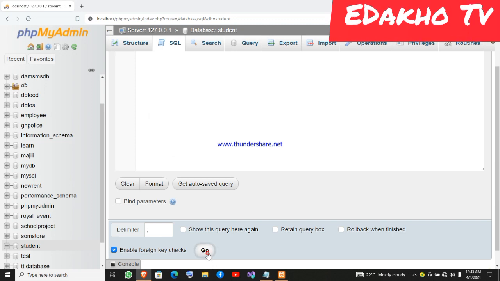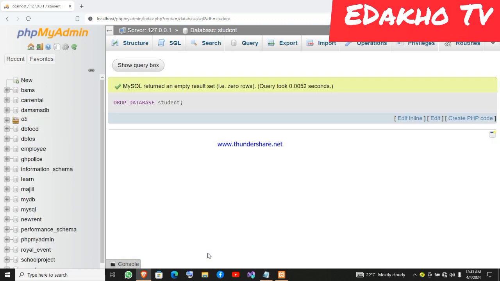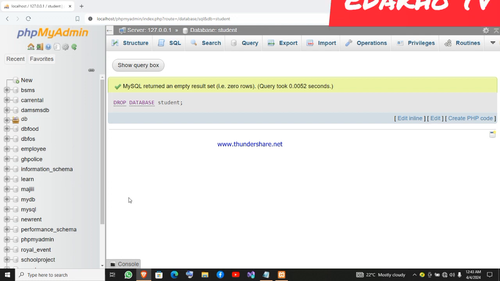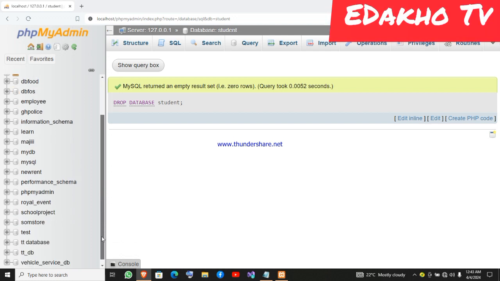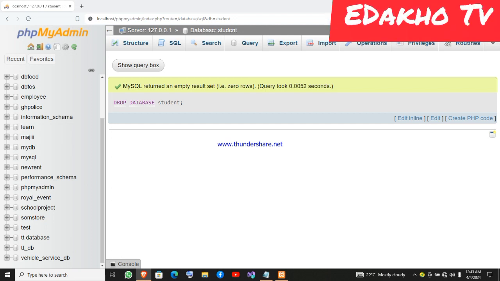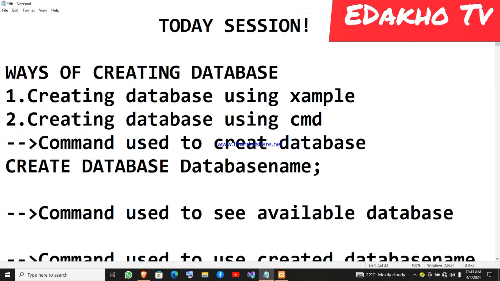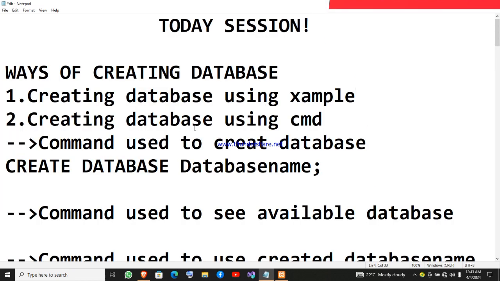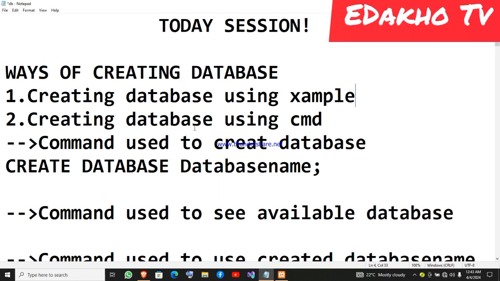Then just scroll up and click Go. As you see now, we are removing our created database for the student. Now nothing about the student. So this is the first approach to creating the database. But the second approach is what today we are going to work with more and more.